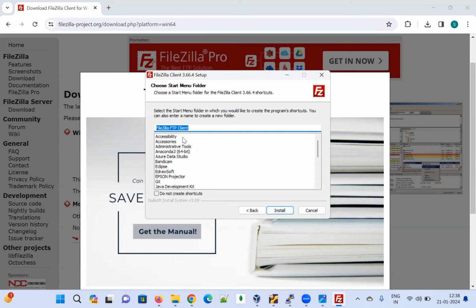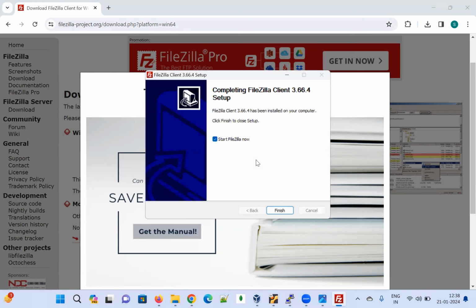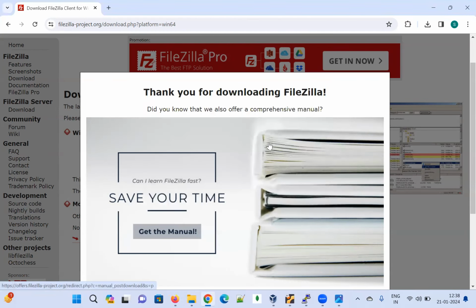I am not going to create the shortcuts. So click on install. Okay, the installation is in progress. Once it is installed, I don't want to start it, I want to start it manually only. So click on finish. Now the installation is completed.